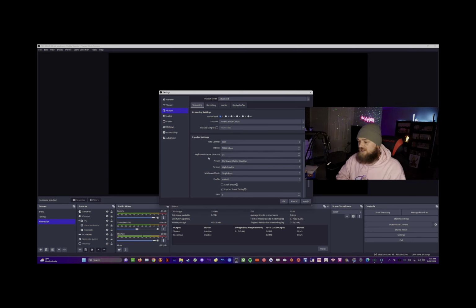It looks so good. Keyframe interval is 2 seconds. Preset's going to be, again, P6. If you're on a lower quality machine, then P5. But if you have a 30 series GPU, you should be able to run P6. Let's see. Tuning is going to be high quality. Multi-pass mode will be single pass.